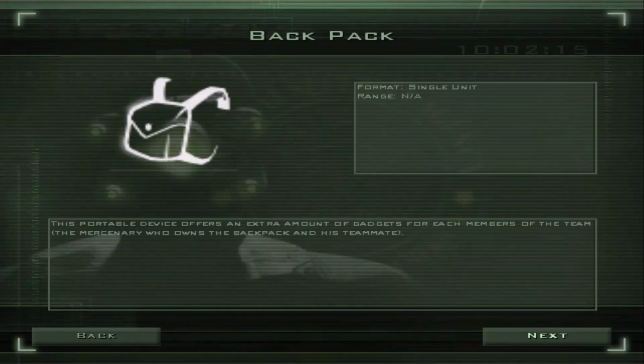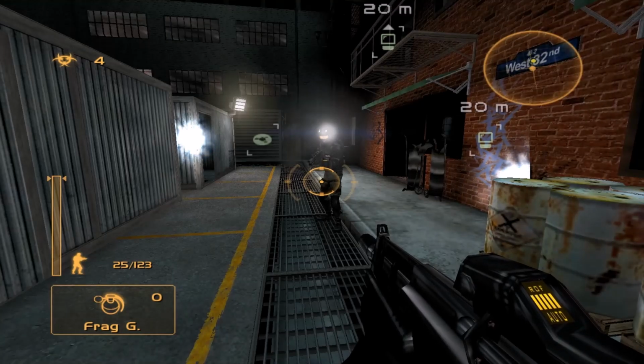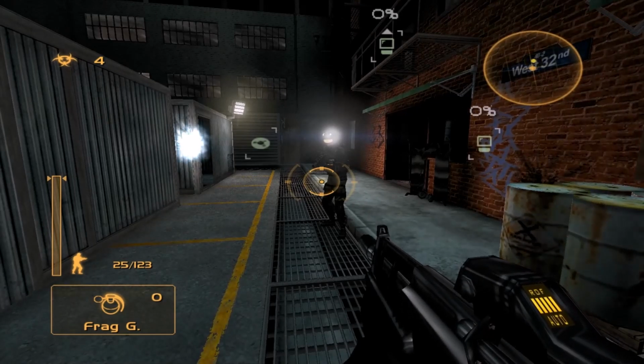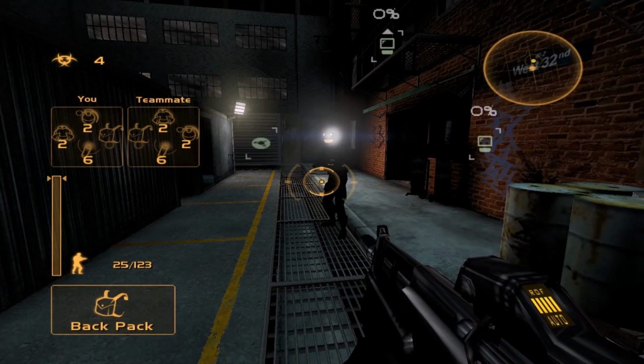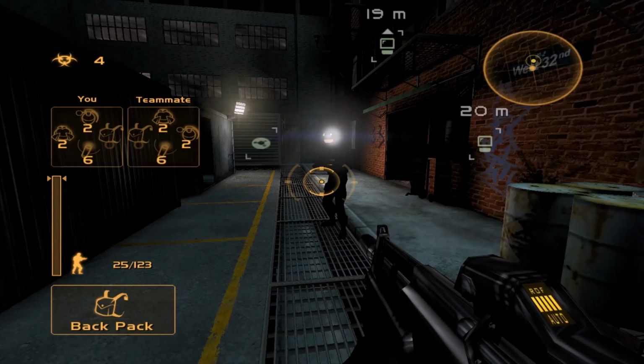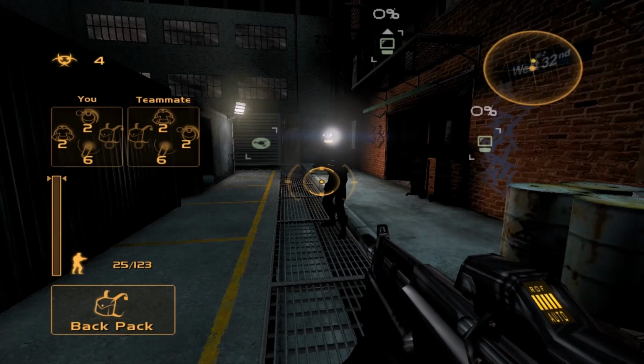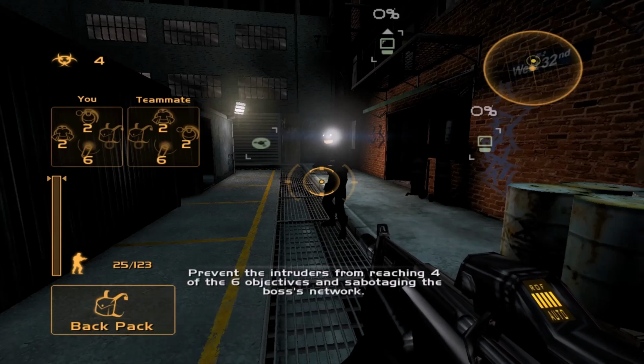The mercenaries can also choose to bring along a backpack. In order to use the backpack, equip the backpack first, and then you will see on the left side of the screen there are two inventories. There's one for you and one for your teammate. You can only access the inventory that is under the U category. So in this example, I have 2 spare frags, 2 spare mines, and 6 spare flares.